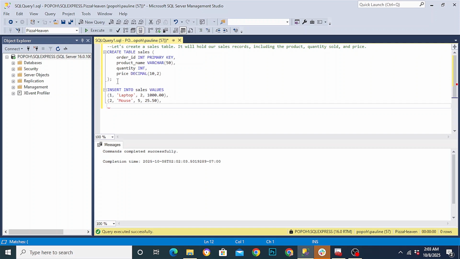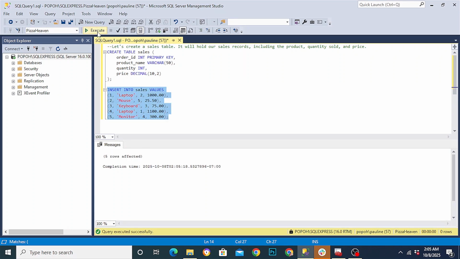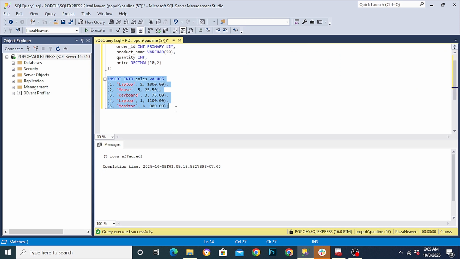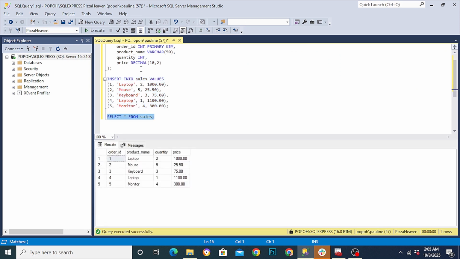Next row, the order ID is 3, the product name is keyboard, the quantity is 3, and the price is 75. My next row, the order ID is 4, the product name is laptop, the quantity is 1, and the price is 1100. For my next row, the order ID is 5, the product name is monitor, the quantity is 4, and the price is 300. Finish your query, highlight it, and then execute it. And voila, 5 rows have been affected. So let's see our table. Amazing, our table has been created.